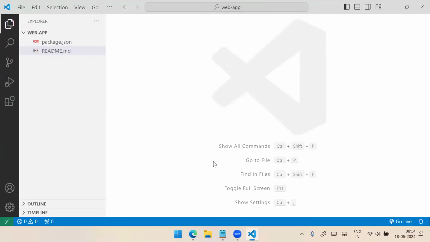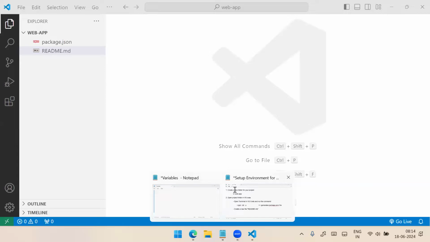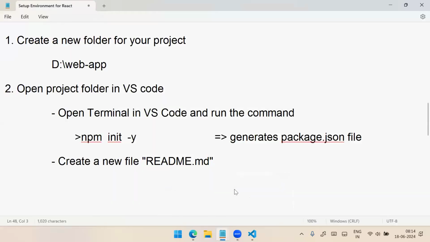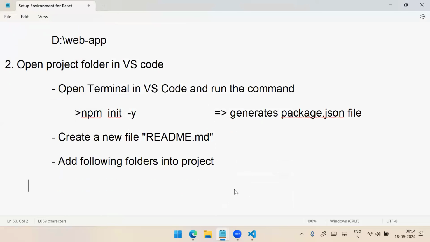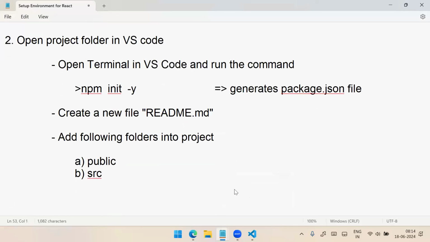Right? Next, after this, now what you need to do here is, add following folders into project. Traditionally, every web application will have two folders. One is public, another one is SRC. It is mandatory. Almost in every professional web application, you will have two folders initially generated. One is public and another SRC.